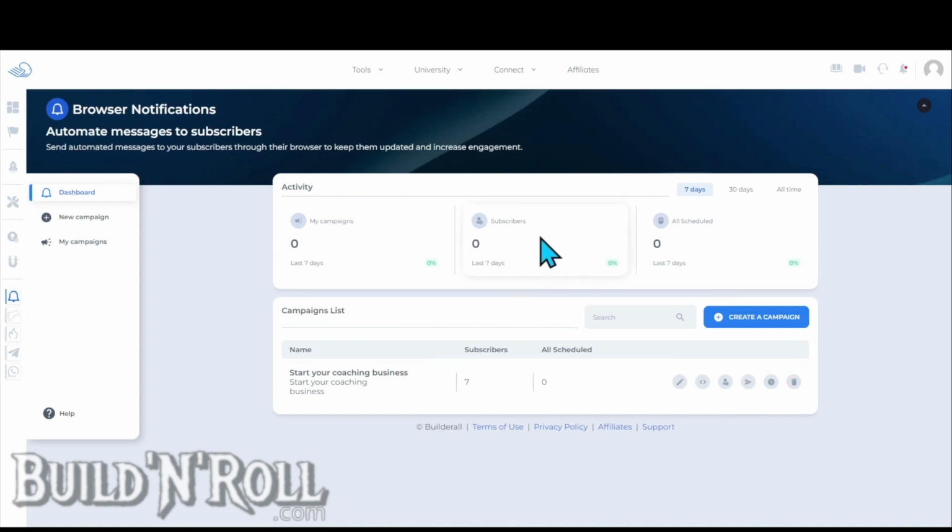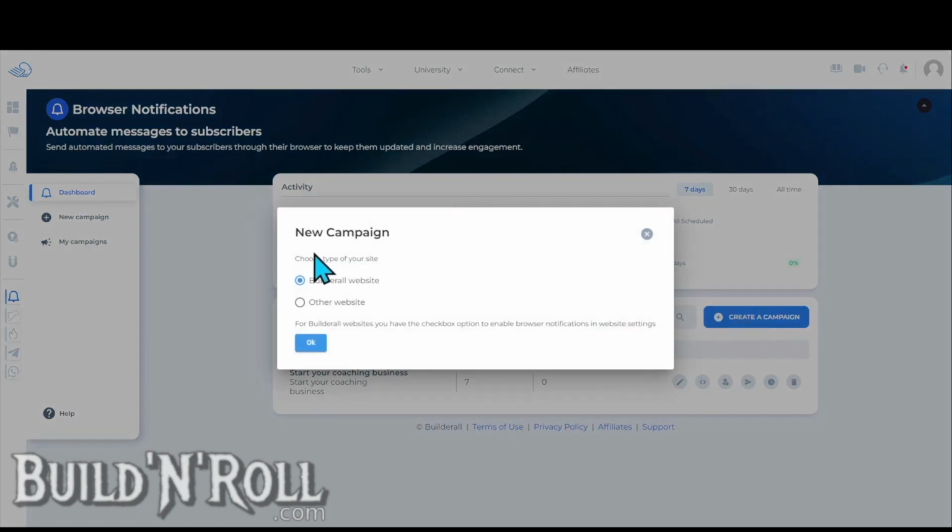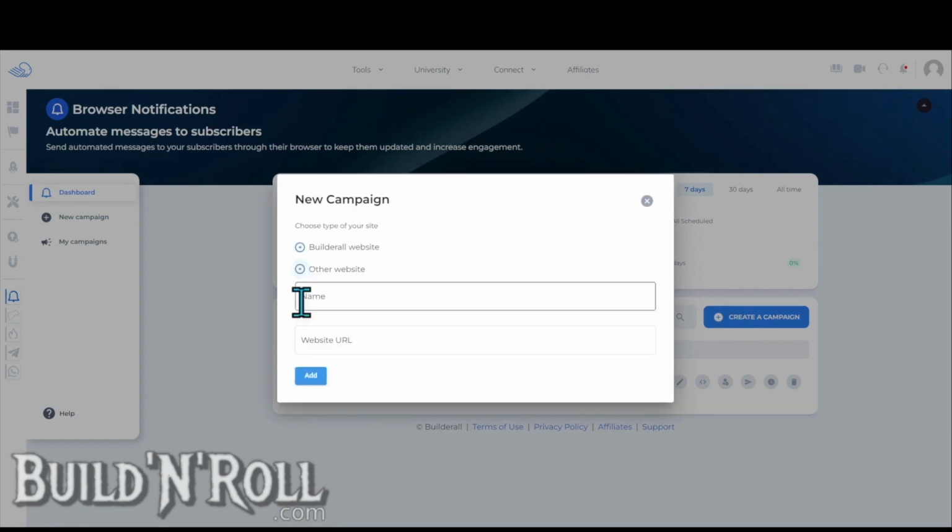Now, how do you start with this? You can either go and click on New Campaign on the left-hand side or click on Create a Campaign here. Then you're going to see this, choose the type of your site. Is it in your website or in another website? If it's in another website, you're going to supply the URL and the name.